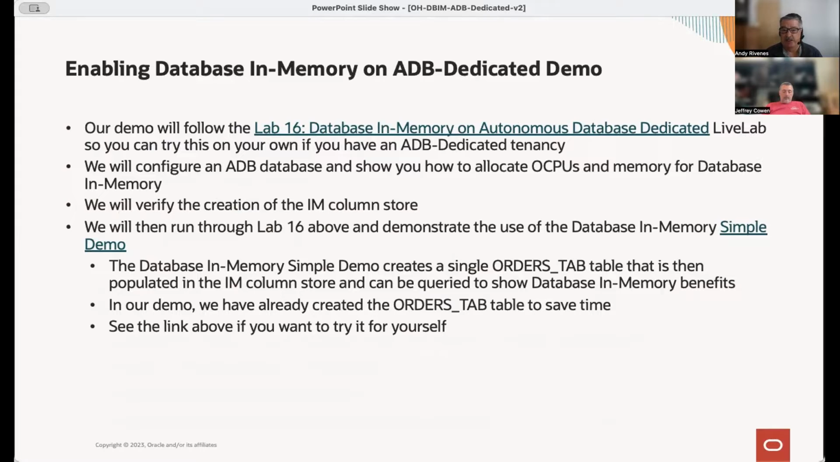And so you could actually go back if you want and run the Autonomous Database Dedicated Live Lab, try it out, see if this is something that might make sense in your environment. And then you could even try out the database in-memory portion of it in Lab 16. So I have that link there as well.